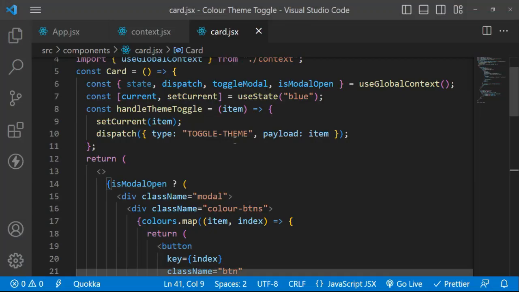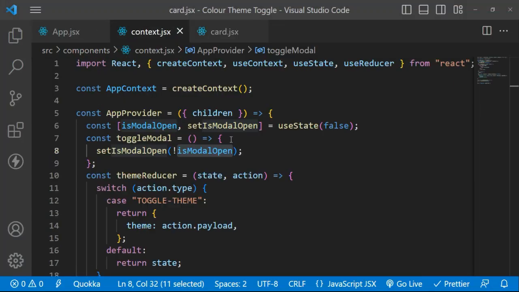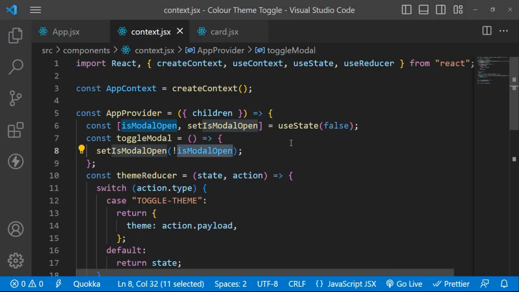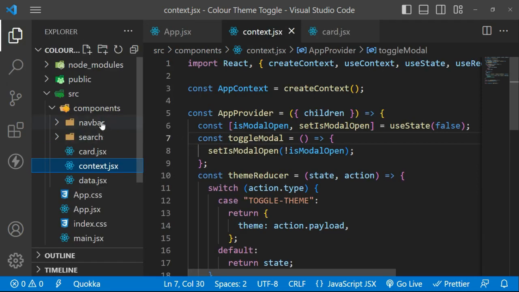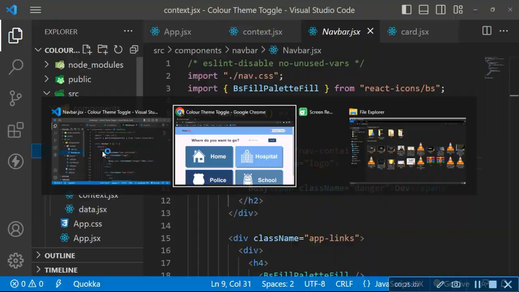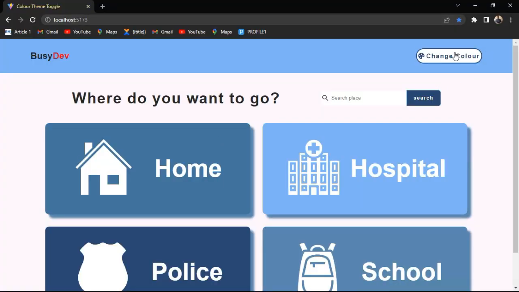So for us to open our modal, the modal has to be opened via the nav bar. That is on click of this button. So anytime you click on this button, we expect that the modal opens up, and then when we click on the close button, the modal closes.